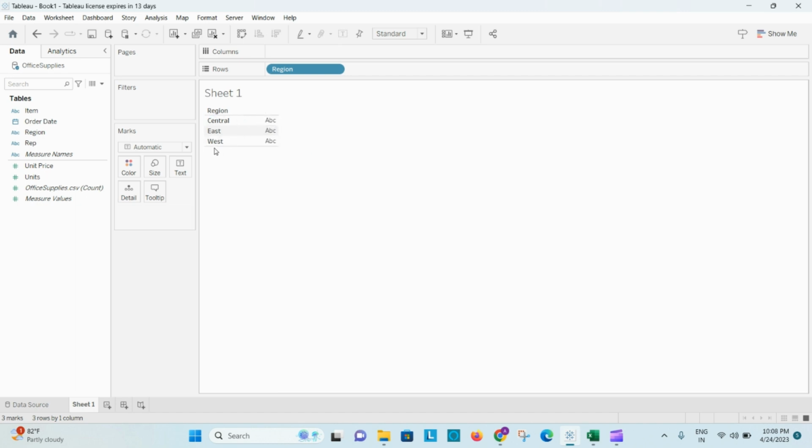Okay, so this is a string, right? This is a string value, that's why it's showing ABC. If it was an integer value, a numeric value, it would have shown something else. It would have shown the hash or pound symbol, like this. On the left-hand side you can see these regions have ABC written over here, and the unit price and unit have a pound symbol in front of them, which indicates that it is a numerical value.